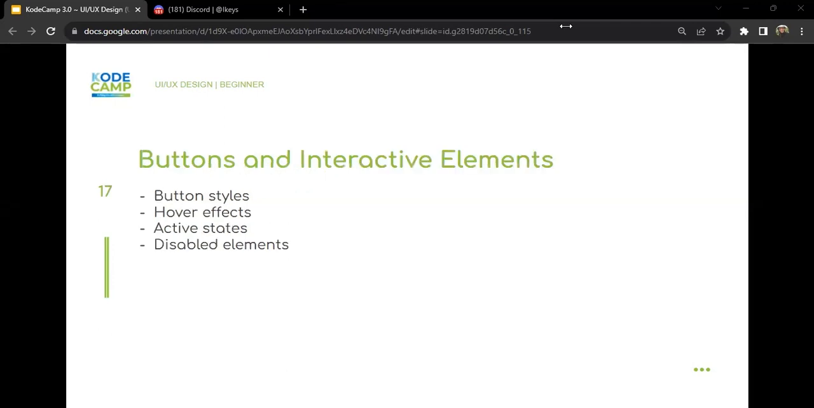So the next thing is what? Buttons. Buttons are interactive elements. So here you're going to make sure to display your button styles and hover effects. You want to show the different states. How is the button going to look when it is active? How's it going to look when it is inactive or disabled? And all of that. This is where this comes in.